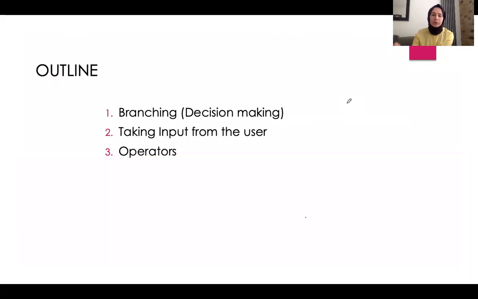Today we are going to be looking at branching and decision making. We will be looking at how we can get an input from the user. Then we are going to be looking at the operators used in Python.